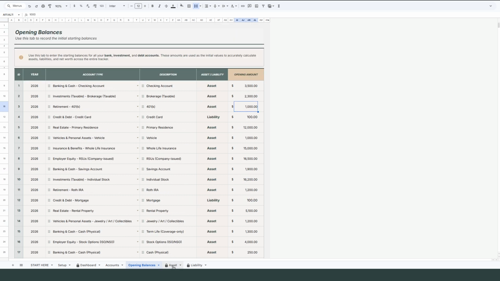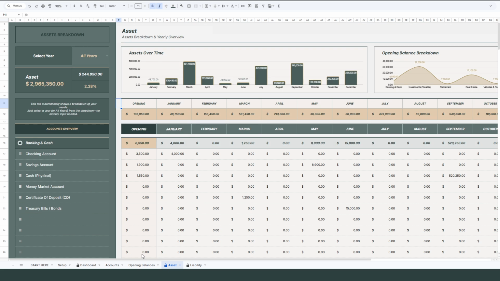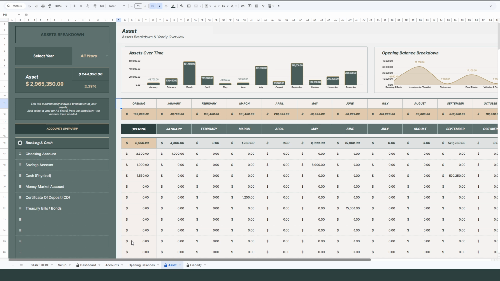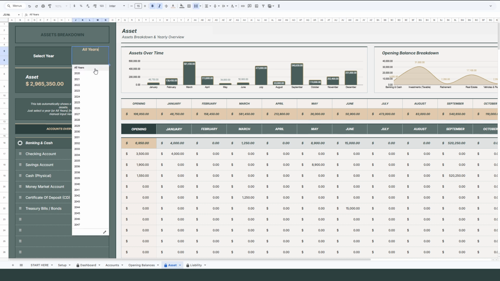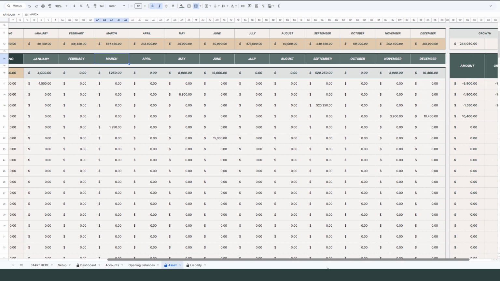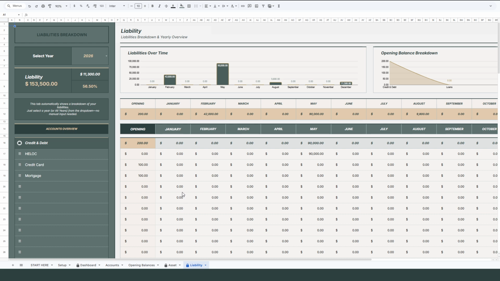Now let's move to the Asset Tracker tab. This tab is fully automated and pulls all its data directly from the related tabs, so there's no manual input needed here. Simply choose the year from the dropdown, or select all years if you want a complete overview. Your asset categories are already organized, and the data is displayed month by month in a clean and easy-to-read layout, giving you a clear view of how your assets evolve over time. The Liability Tracker tab works exactly the same way, but focuses on your liabilities instead.